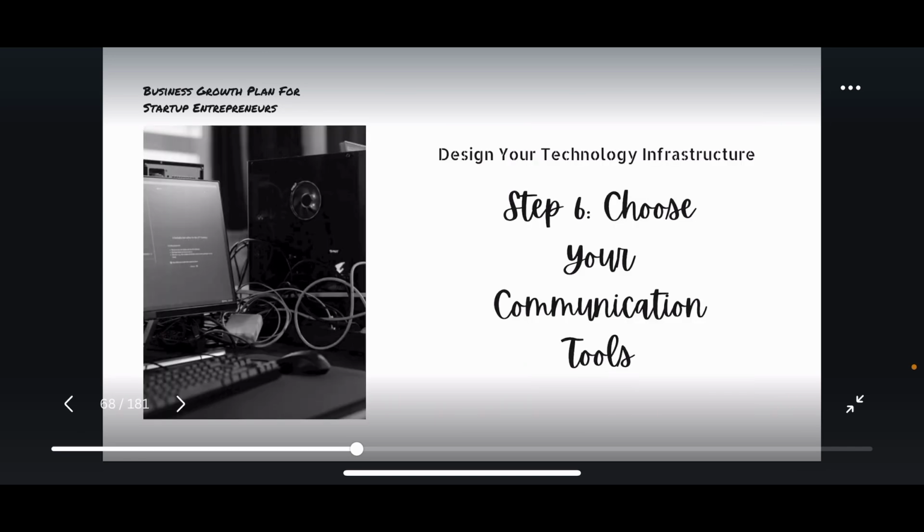Step 6, choose your communication tools. Effective communication is crucial to the success of any business. Consider what type of communication tools you will need, such as an email program. You can use Gmail for free. But if you're using a website address like me, I have colemantanner.com, I bought an email, which I pay like $6 a month for. So I have john@colemantanner.com. I think it's important to have a professional email because it gives a professional appearance to your business. Anyways, you can also use messaging apps like WhatsApp.